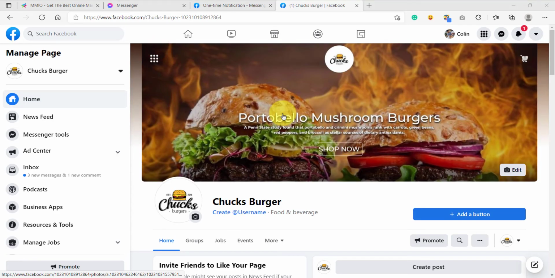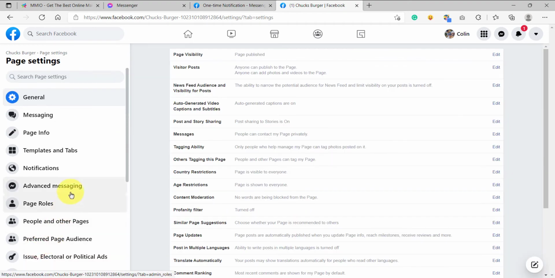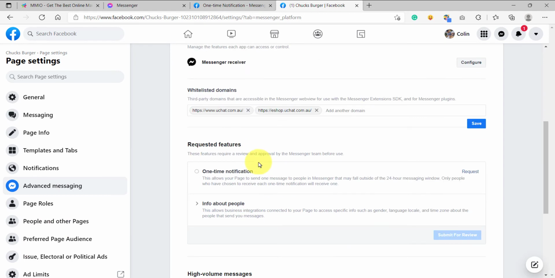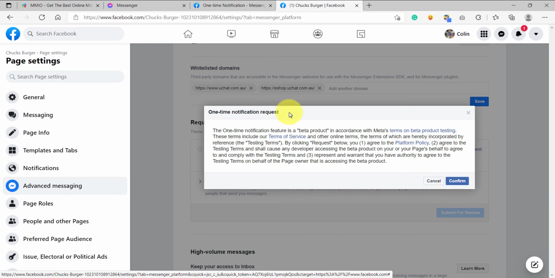All right, we are now on our Facebook page, and I'm gonna show you how to request for OTN or one-time notification feature approval. So here, go to your left hand side, you would see the menu here, and go to settings. And after that, go to advanced messaging, and then simply scroll down until you see the requested features here. And here you can see the one-time notification, and you would see the request button here. So click the request link and you would be able to see the one-time notification request and click confirm.